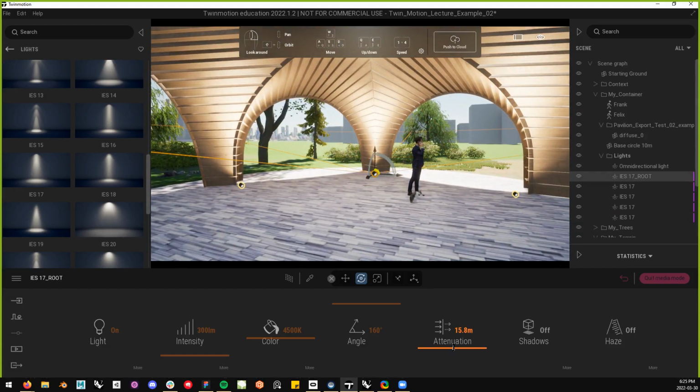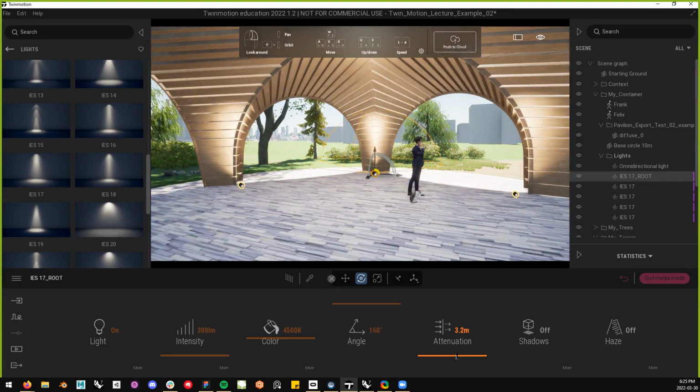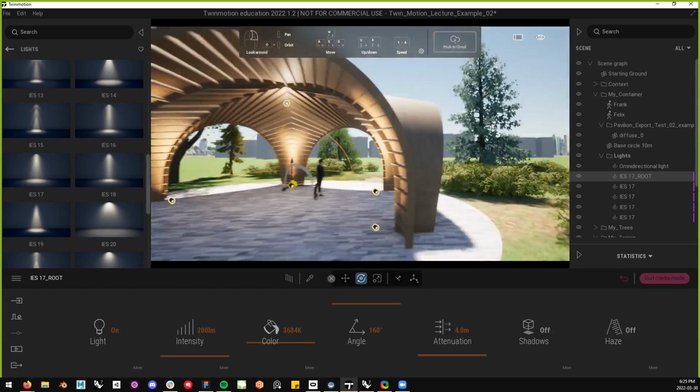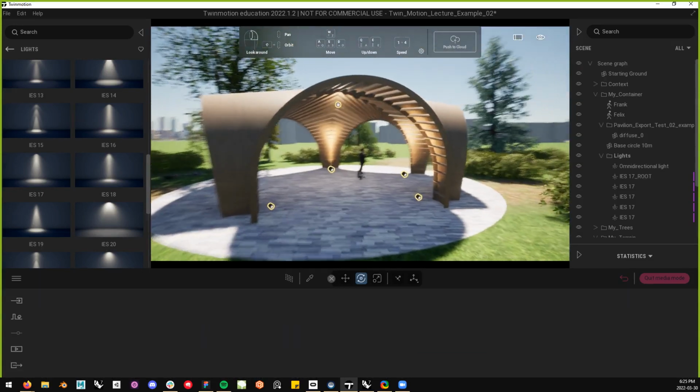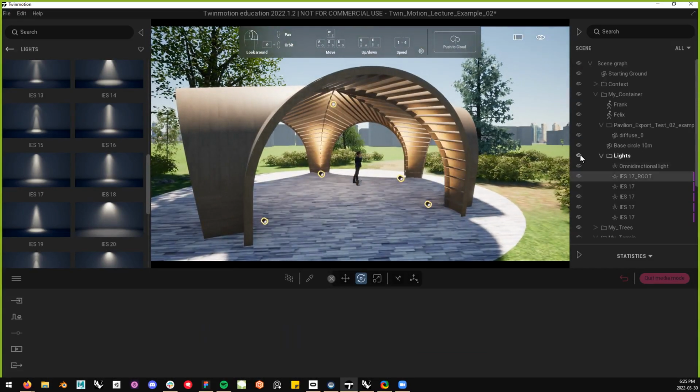And again, one of the nice things about this is that it inherits all of the changes. So I'm going to go to 4, maybe make it a little bit more warm lighting, and decrease the intensity down to 200. And there you go. That's how you add lights into your scene. Hopefully that answers your question.